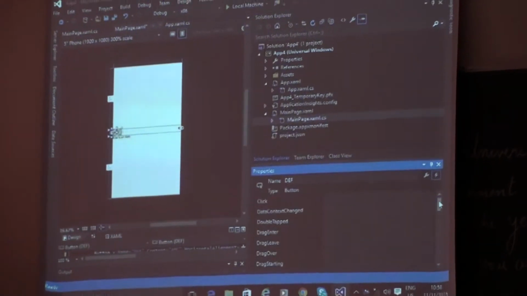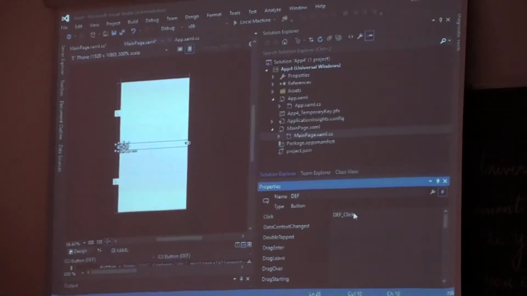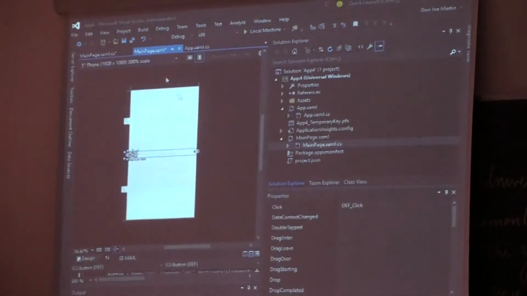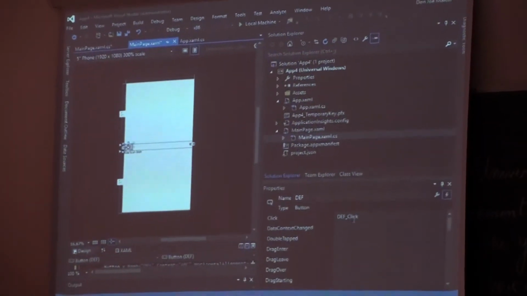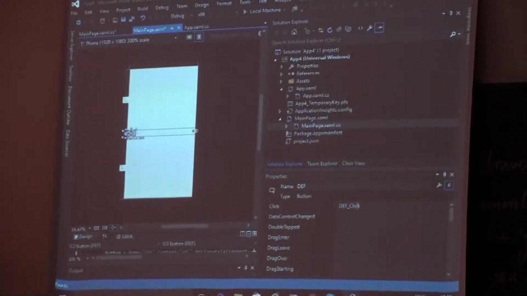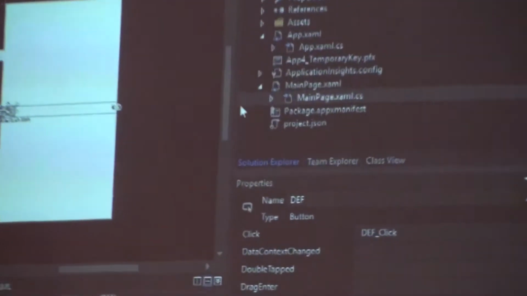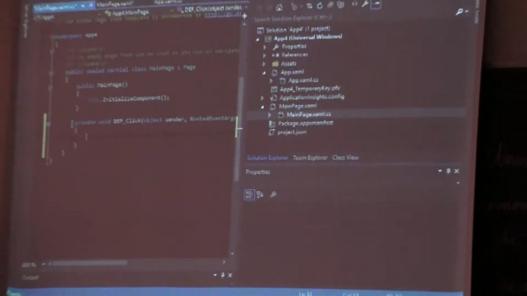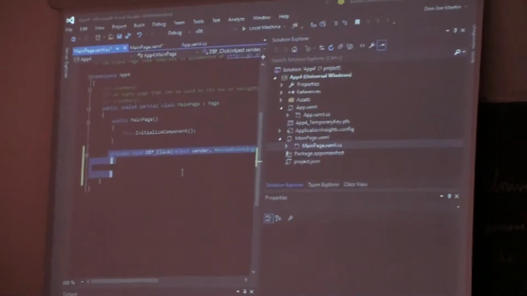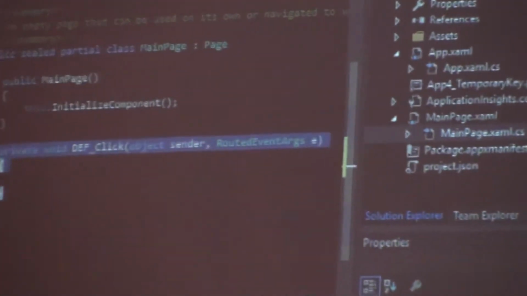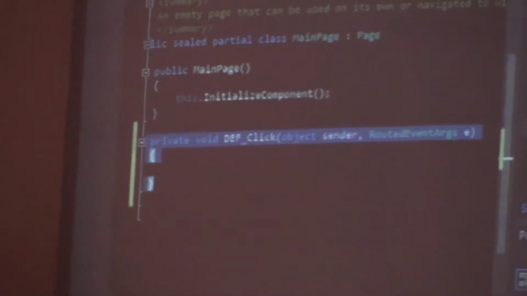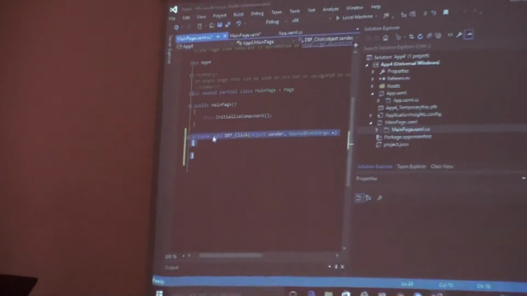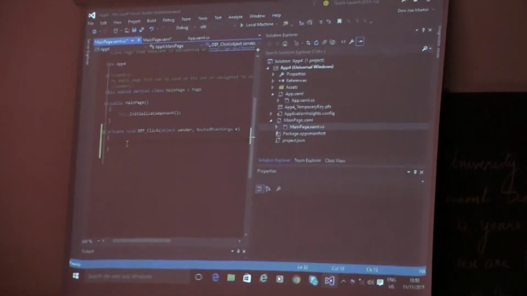Now suppose I do the button click. I just double click over there. When I double click, the def underscore click is created, and my example.c is opened, where there is a function called def click with whatever objects and stuff it required. That's already there. Everything is already defined for me, I just need to use it. So inside these curly braces.